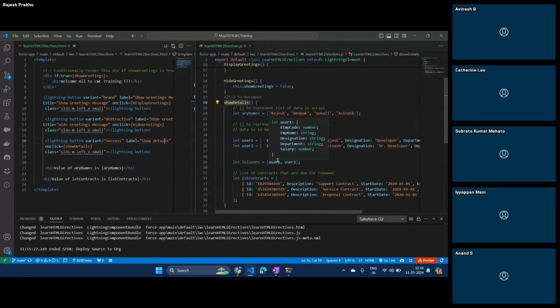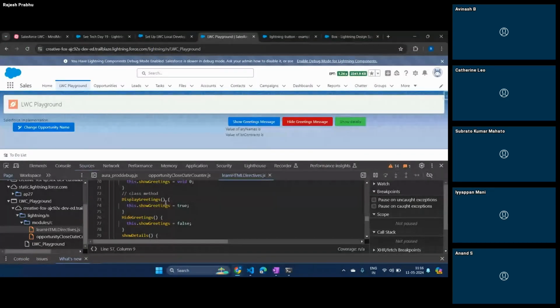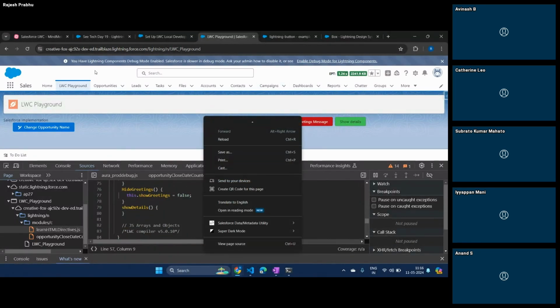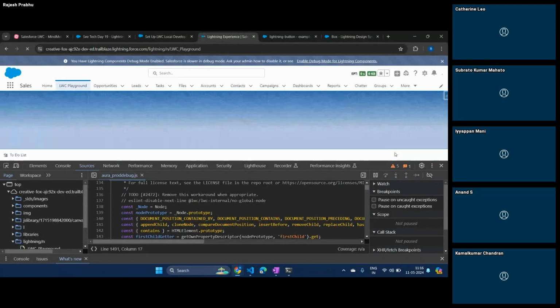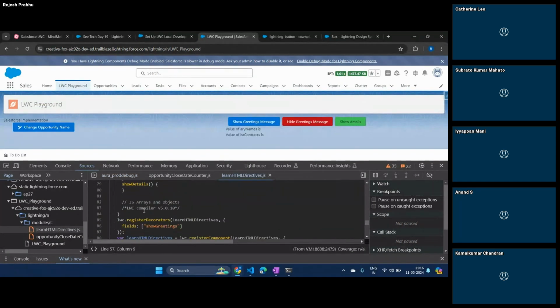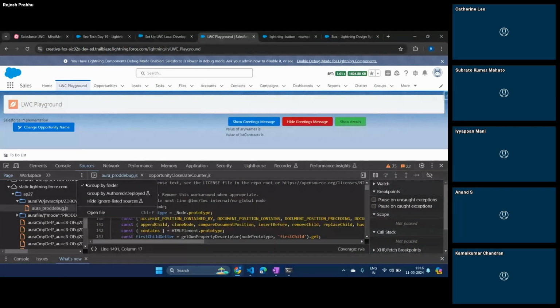Let's try to clear the cache and then hard reload. Let's cross check our code. Close this. Open the file again. HTML directives. Which one is inside modules? This is the one. I'll click on this. If you find two files, it's okay. You can just place a breakpoint in both the files. Why is it still not showing this data? Did I save this? Yes.